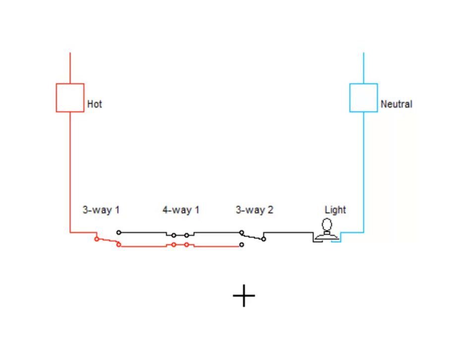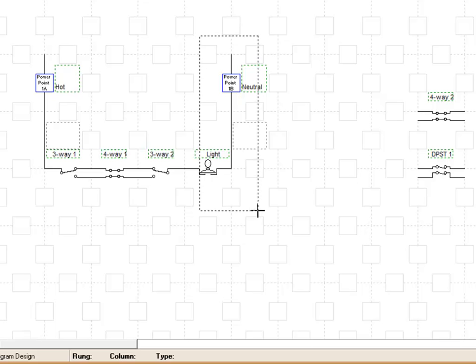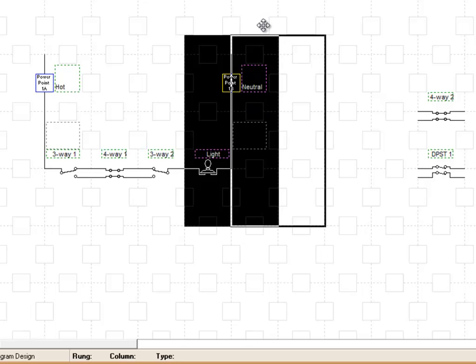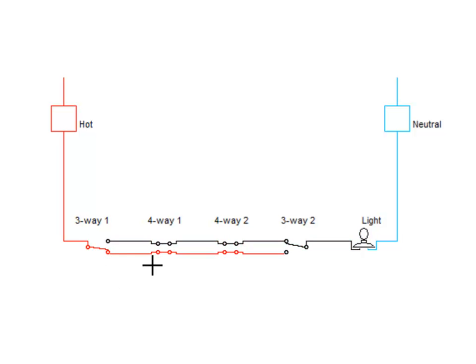Now if we want to add another switch location, we'll just separate this a little bit more, give us some more room, and we'll just add another four-way switch in between the two three-ways. And now we have four different switch locations. This concludes our demonstration on three-way and four-way switches.